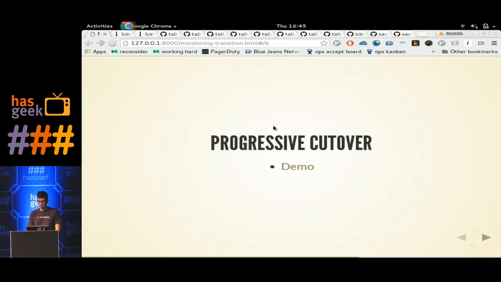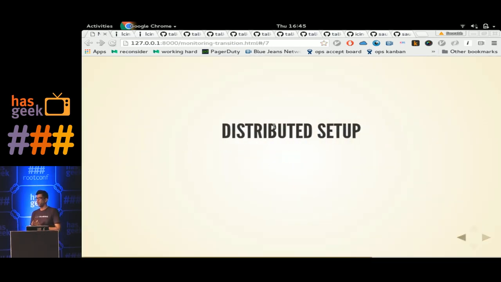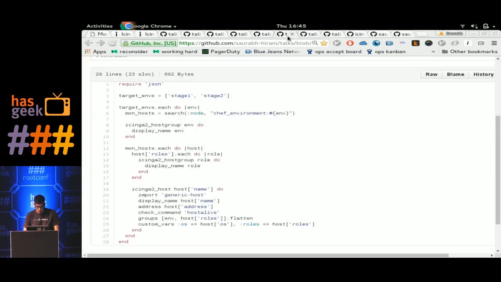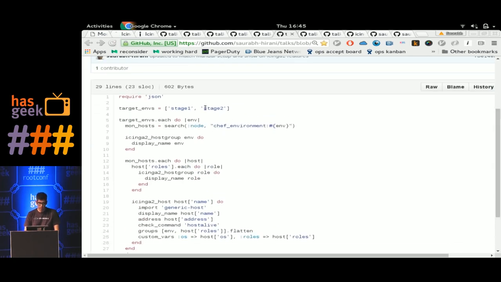Now comes the next part of doing a distributed setup. If you have done your automated setup in the right way, then you get static distribution of nodes as a side effect. To understand that, let's look at the same recipe that we had looked at earlier about generating host configs, right? So you look at this parameter stage 1, stage 2. This is obviously a configurable parameter. You can say that monitoring host A will monitor only QA nodes. Monitoring host B will monitor only app stage nodes. Or you can take it to the next level. Monitoring host A will only monitor QA nodes having the role app. Monitoring host B will monitor only the QA nodes having the role infra, right? So that way you can have static distribution of nodes.